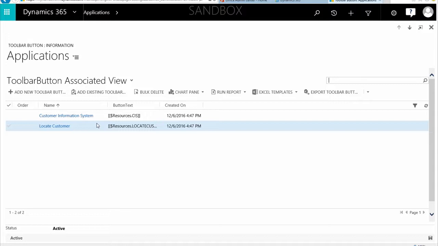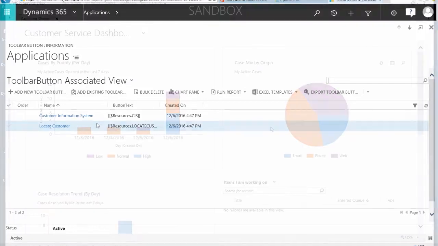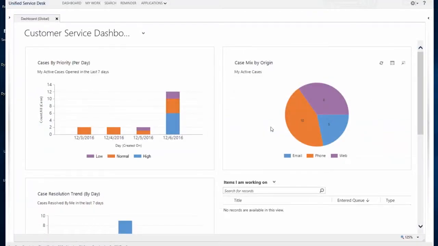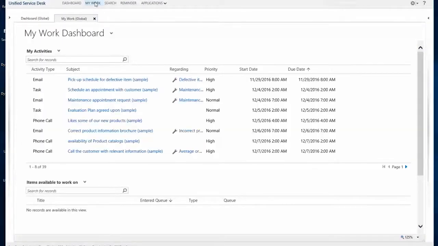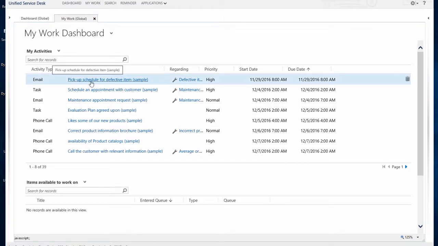Now, let's look at this inside USD now that we've actually seen how this is set up in the application. If we go back into Unified Service Desk and I click on My Work, I can see that there's that button. It did two things. It initiated those two action calls. The first action call opened up the specific dashboard, and then the second one set focus on it. So now I can see that this My Work option is attached to it.